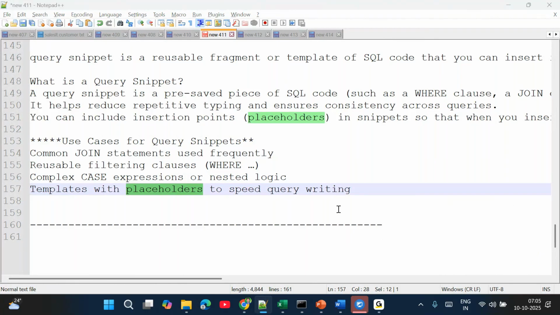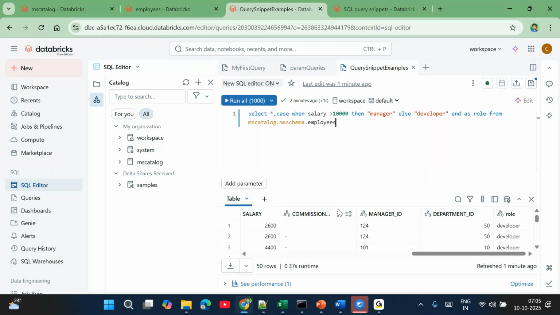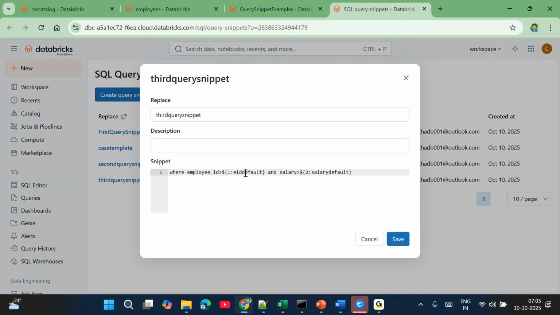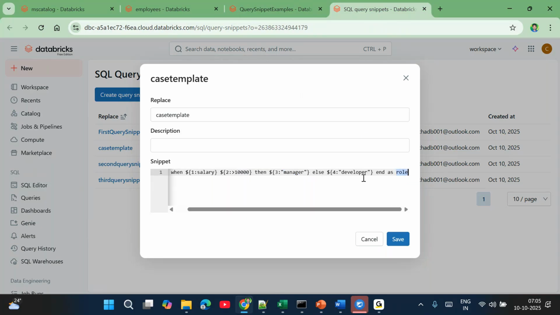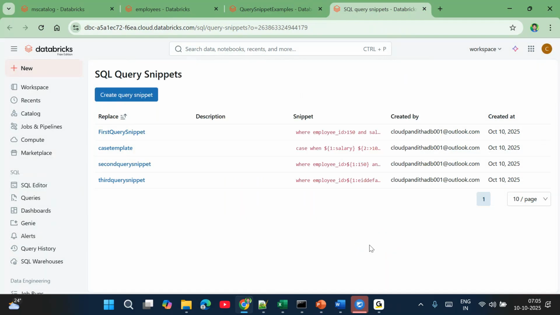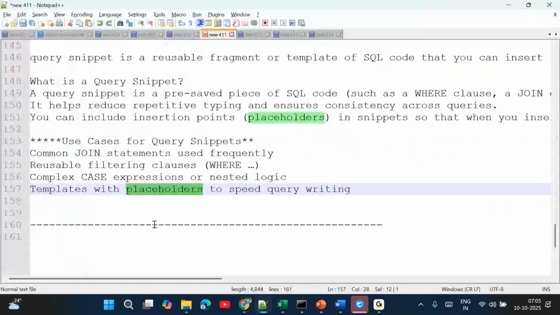For example, if you don't know what columns to mention in this case statement, you just use a placeholder, placeholder, placeholder. Based on the requirement, they can just update these placeholders, but your entire template will be available. They just have to replace the column name, condition, values, right? Those things they will update, so that query writing speed will be improved and you can quickly develop your scripts. That is the main benefit of the query snippet.